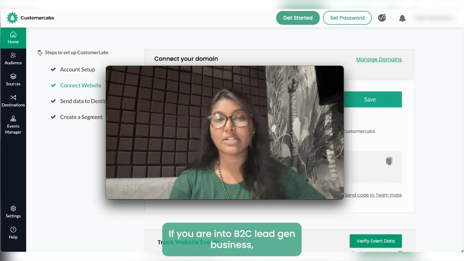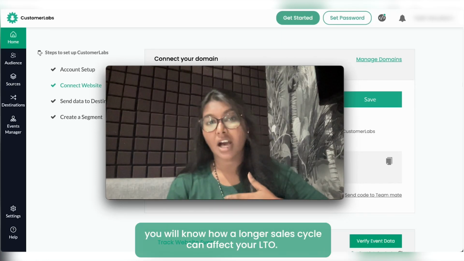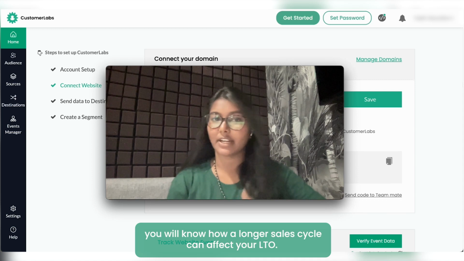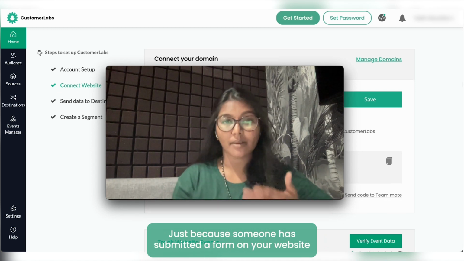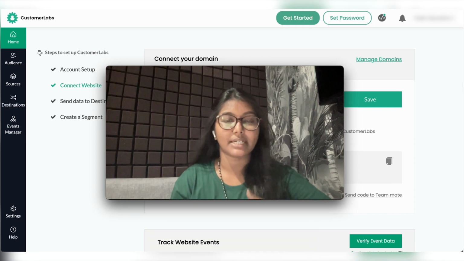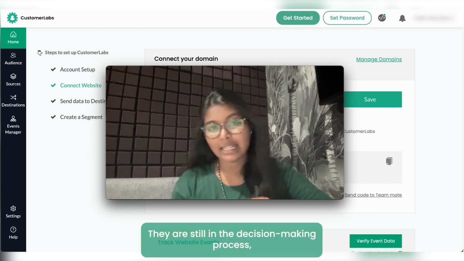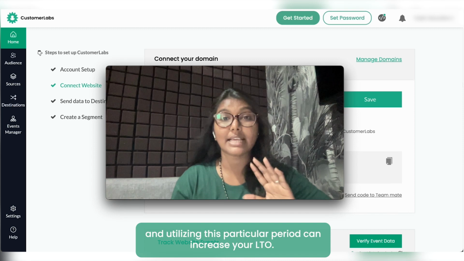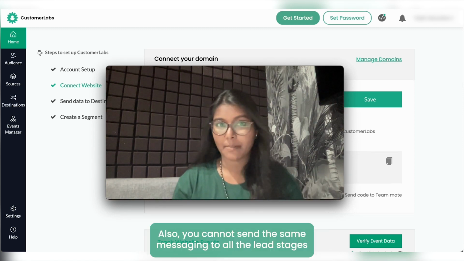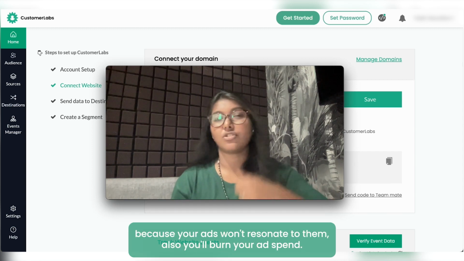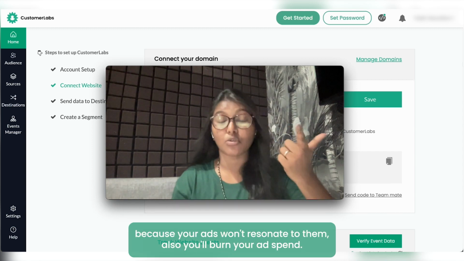If you are into B2C lead gen business, you will know how a longer sales cycle can affect your LTO. This is where retargeting campaign plays a major role. Just because someone has submitted a form on your website doesn't mean they'll convert. They are still in the decision making process, and utilizing this particular period can increase your LTO. Also, you cannot send the same messaging to all the lead stages because your ads won't resonate with them. Also, you'll burn your ad spend.